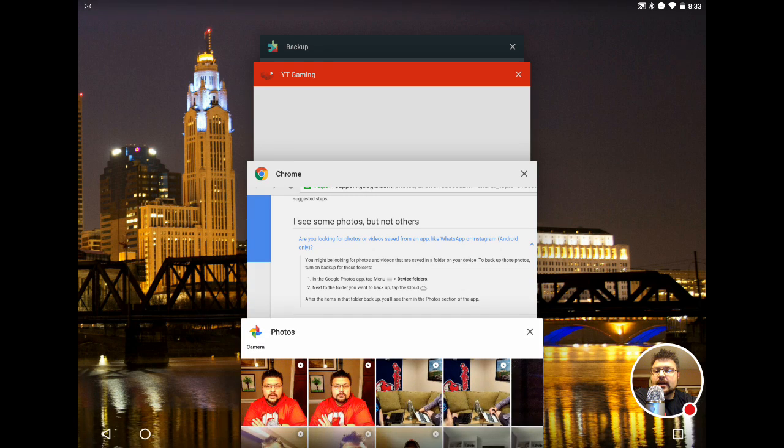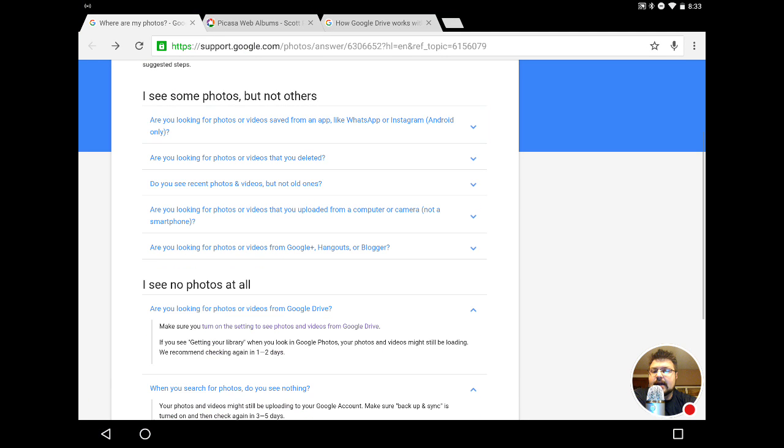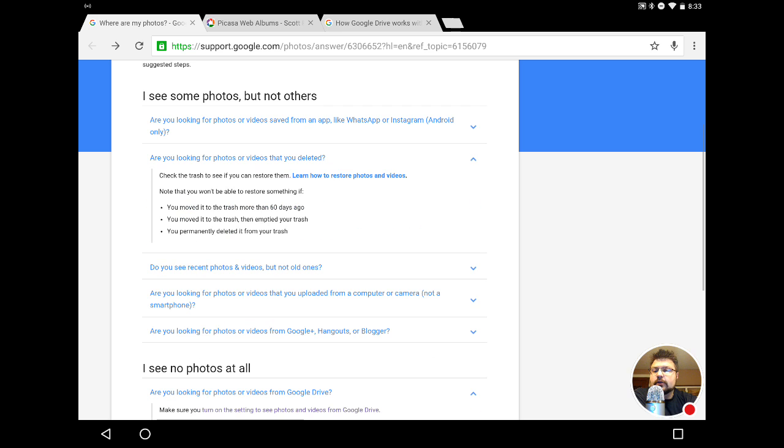Okay, so let's go back to the other steps in the actual application itself. So we get rid of that guy. Are you looking for photos that you may have accidentally deleted? If so, you've probably moved it to the trash, or maybe you accidentally did so. You have about 60 days or so to go ahead and get that emptied out. If you did it by accident, you do have that 60-day buffer zone, and then it will be permanently deleted, just like it says there.